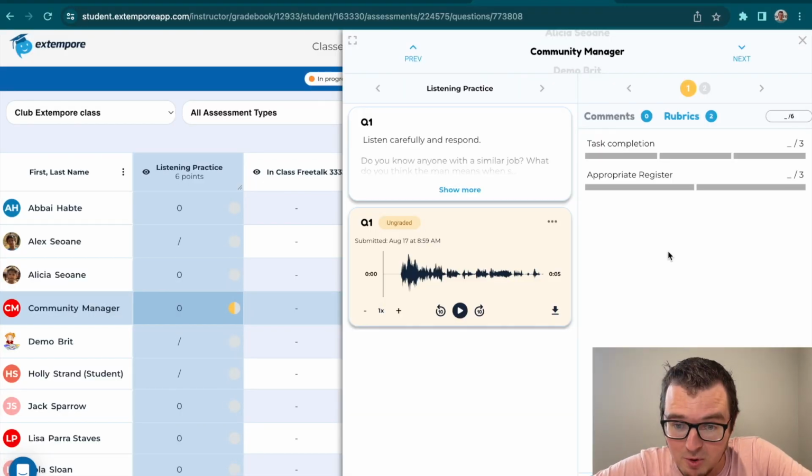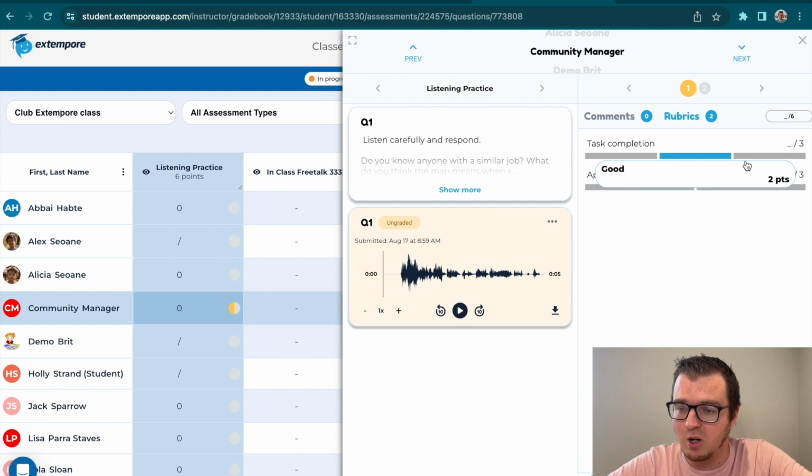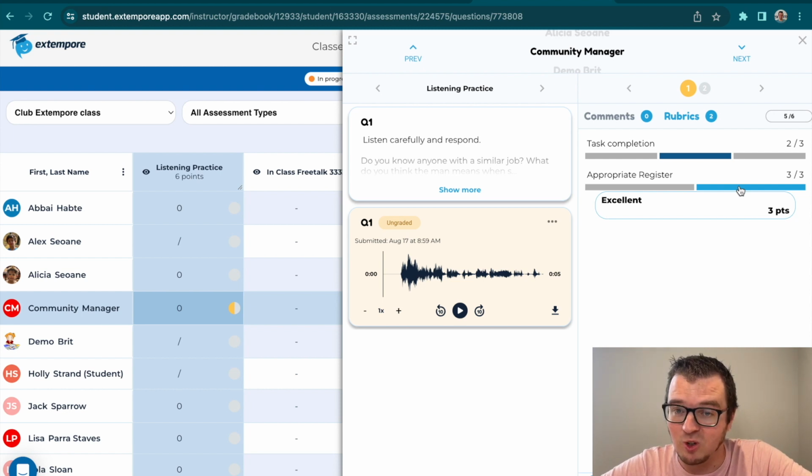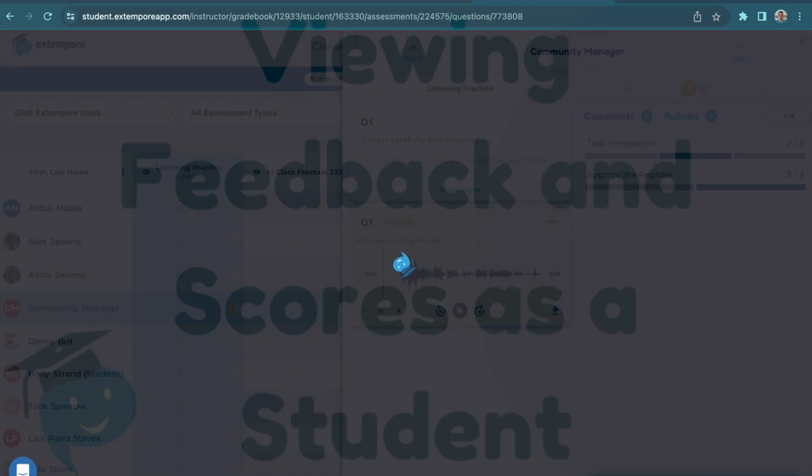Within the Extempore gradebook, when I open a student's response now on these new rubrics, I'll be able to see the student's response and of course the rubric as well. Here, you'll see that each criteria and its descriptors will come up as you hover over them. So if I feel his task completion was good, I can click the 2, and then appropriate register, I can click 3 for excellent, and that's how we can score directly against a rubric, a new rubric, in Extempore's gradebook. I'll click save, and that student's response is now saved, and I've scored against the rubric.